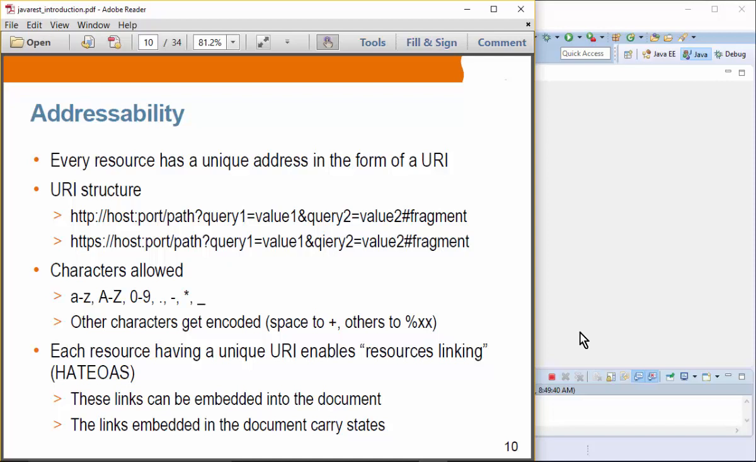Each resource has a unique URI, and basically it enables resource linking, and that's what HATEOAS is all about. These links can be embedded into a document, and the links embedded in the document also carry state. We'll talk about this HATEOAS concept in more detail when we cover that topic later on.